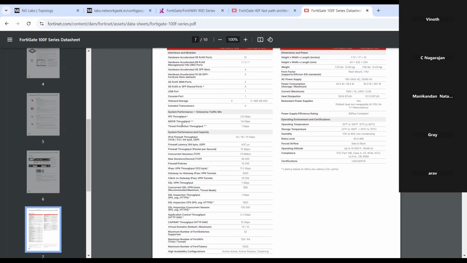Even for IPS, you cannot expect 2.6 Gbps, because maybe your application is not the same as what they tested in the lab. Maybe your custom application might need some additional CPU processing, but you will get more like 2 to 2.6 Gbps. That is what you can take from the datasheet.